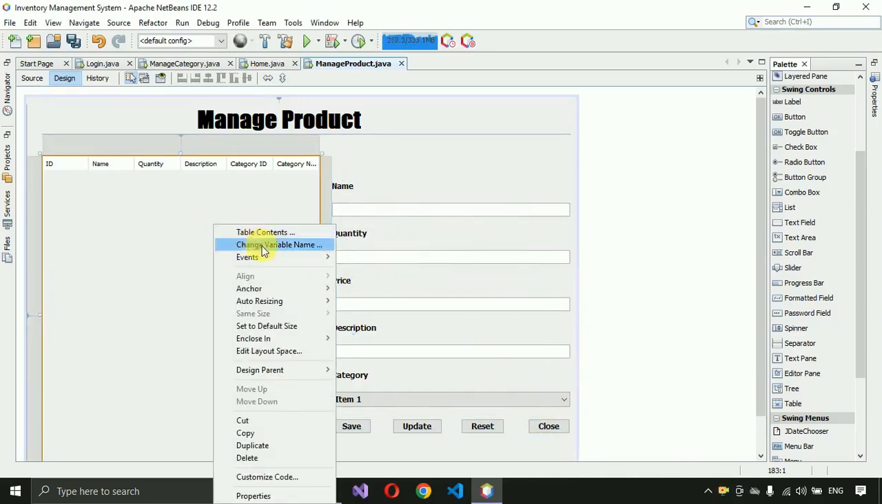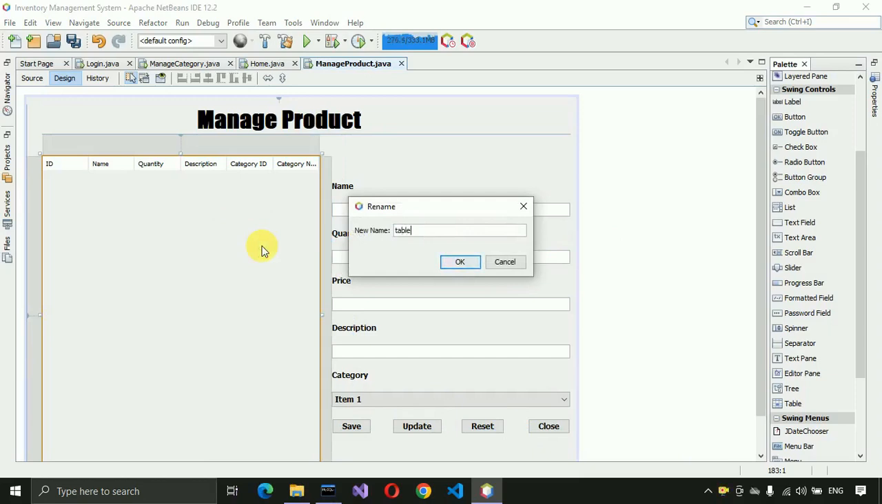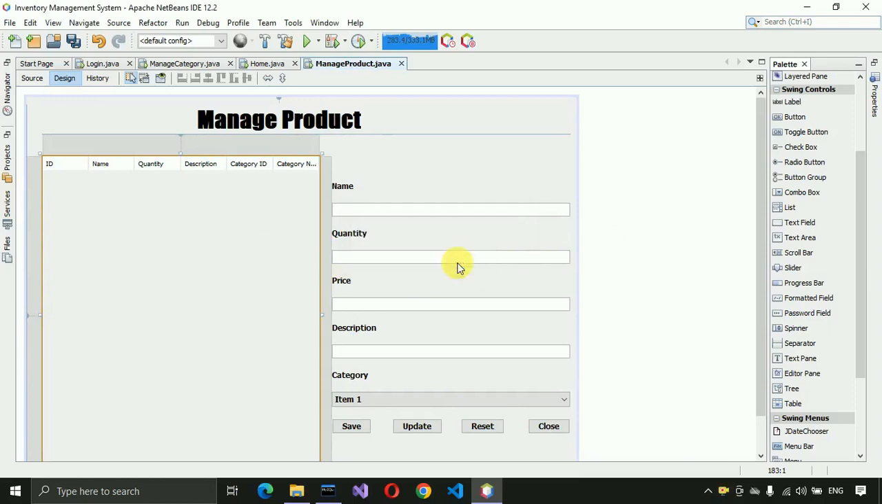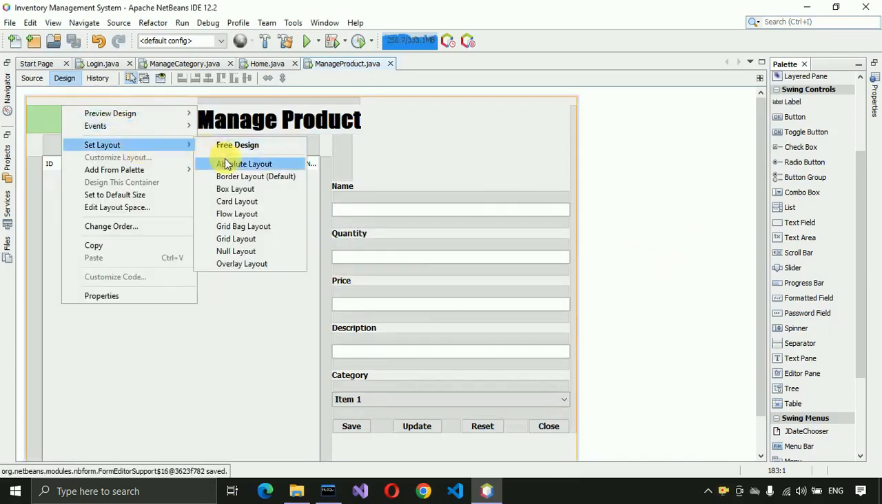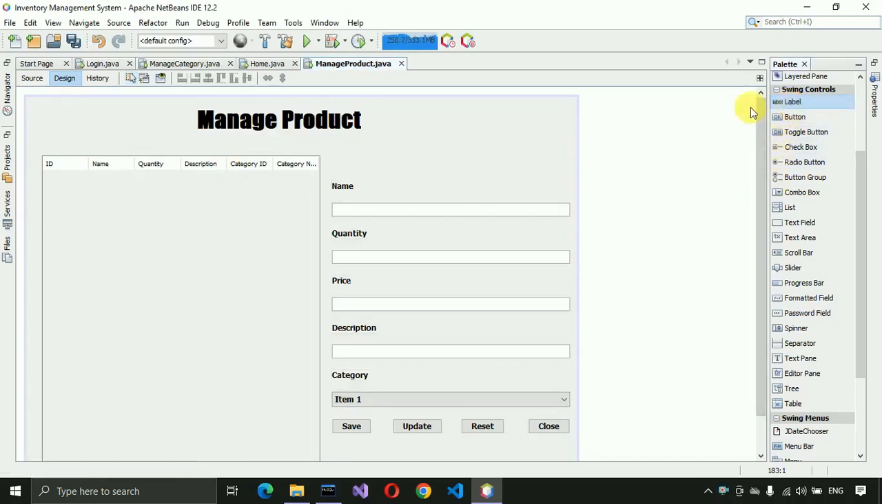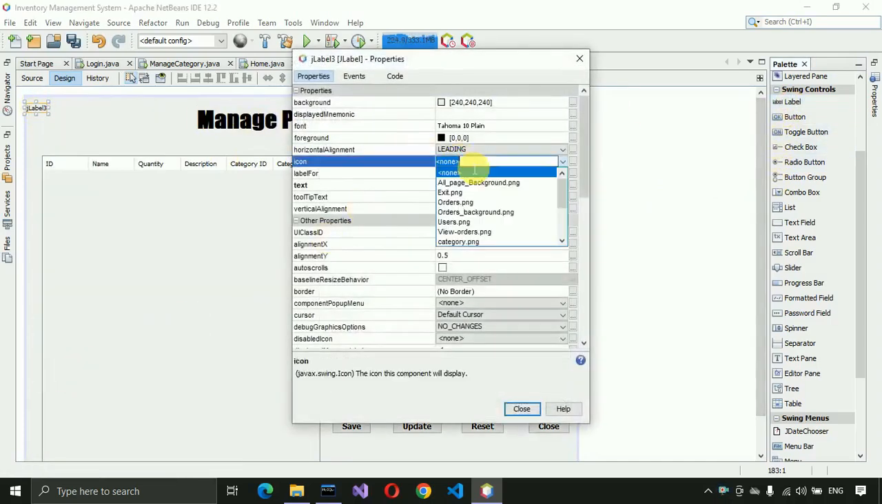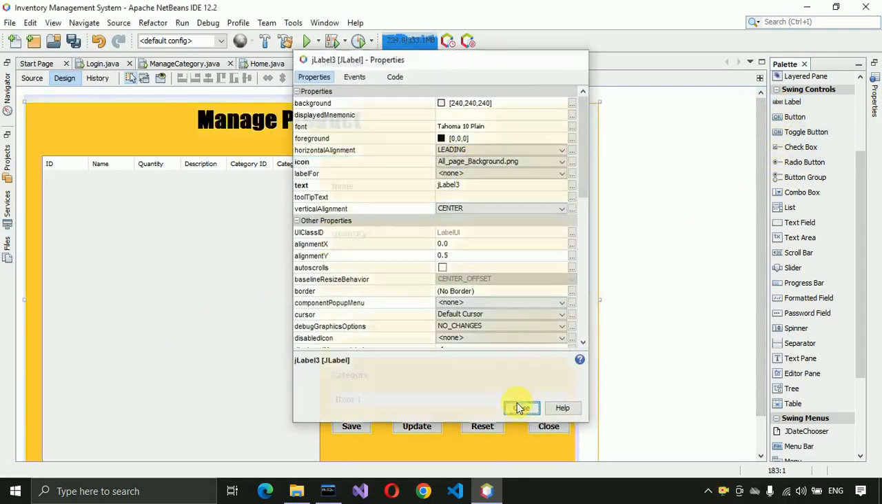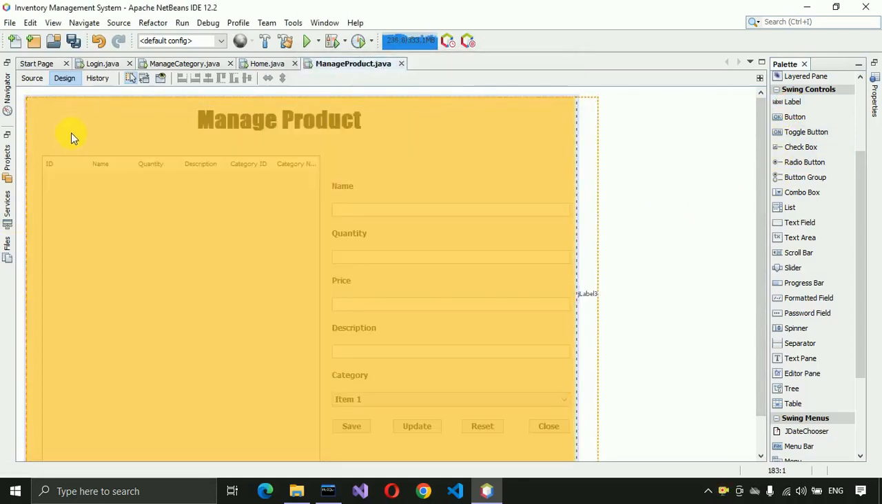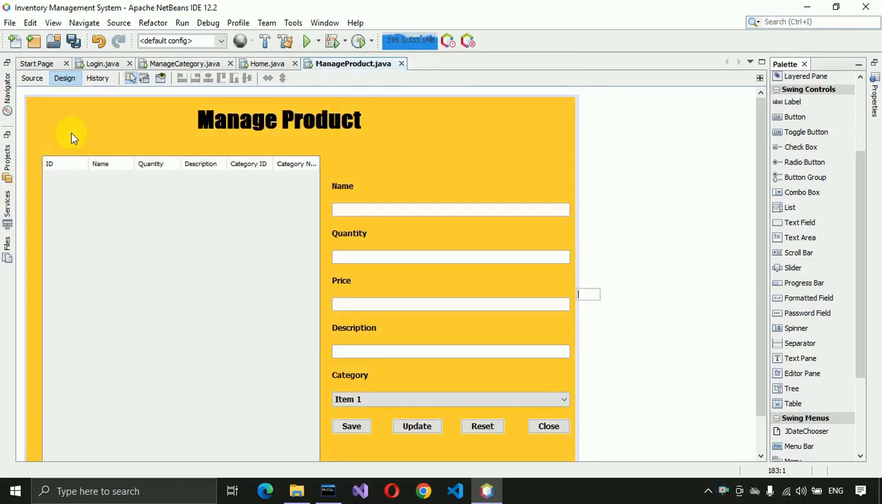After that we also need to change the variable name for this one, so table product, and click on OK and save this. After that we need to change this one to absolute layout to set the background image. So I'm going to place a label over here. I'm going to select the background image png image, and I'm going to perfectly place this one on this, and remove the label name from here and save this.